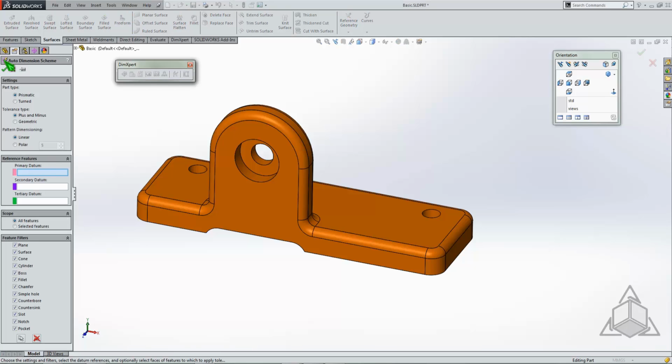And if we click on that, this is what allows us to set up our datums and just some basic settings with regards to how we want these dimensions to look, such as plus and minus or geometric tolerancing. This really only works well for prismatic or turned parts. Any kind of free-form shapes, this is not intended for. So kind of basic mechanical type parts is what the DimXpert is most well suited for.